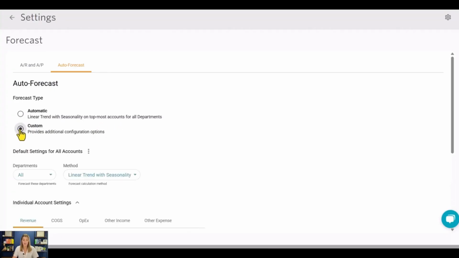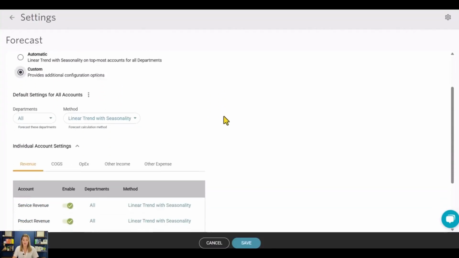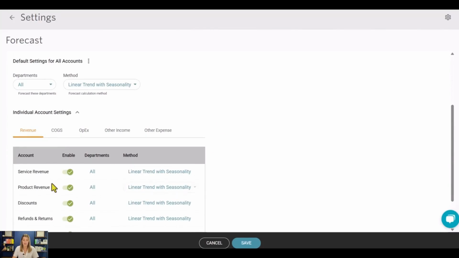But if you wanted to customize, you could actually customize line by line. So let's say with service revenue, maybe instead of linear trend with seasonality, you'd rather just make it a simple average. Then they would actually do that and change the way that they've factored in the seasonality and just take the amount that they believe is going to happen over the year and just put it as a flat line forecast.